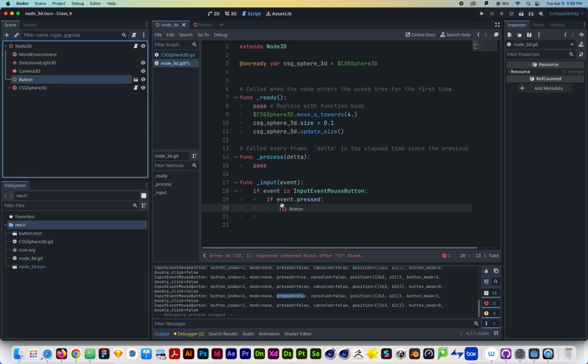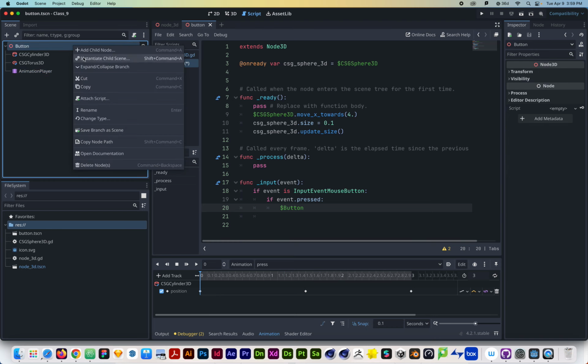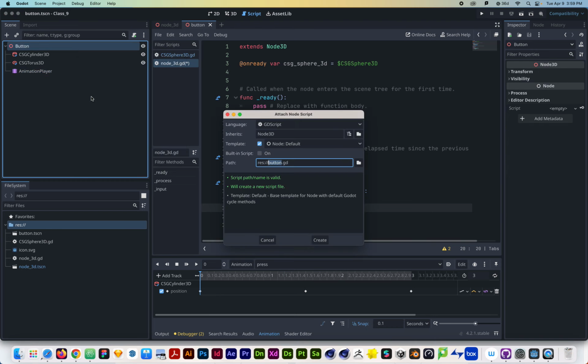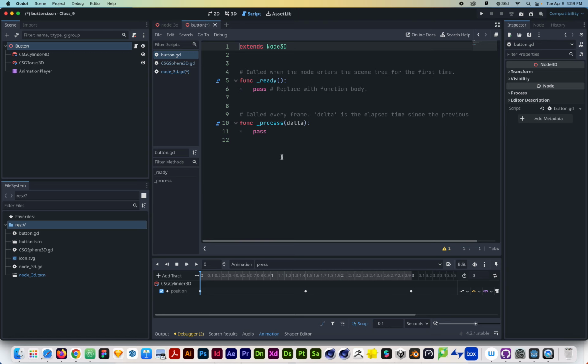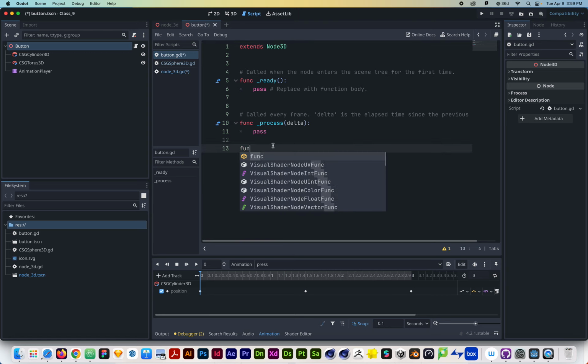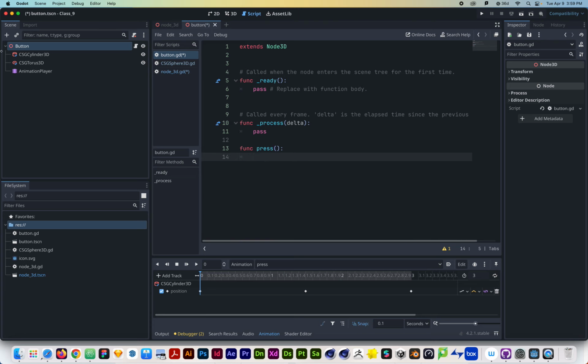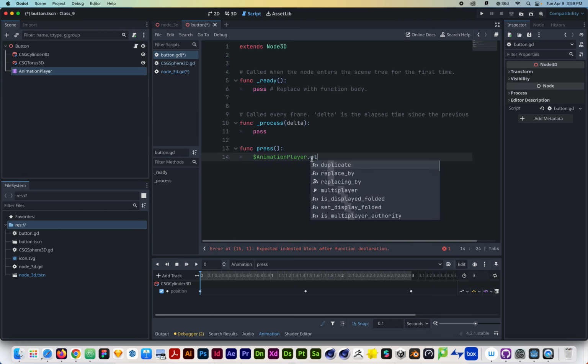So I'll go and drop in our button. And in order to play our animation, I'm going to go back into our button and add a little script to it. I'm going to create a function called press. And in press, we're just going to call our animation player. We're going to say dot play the press animation.